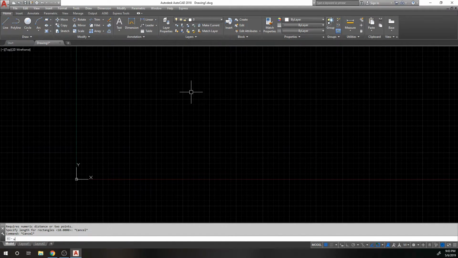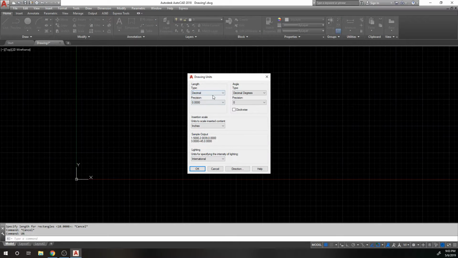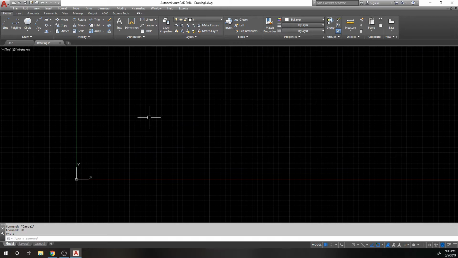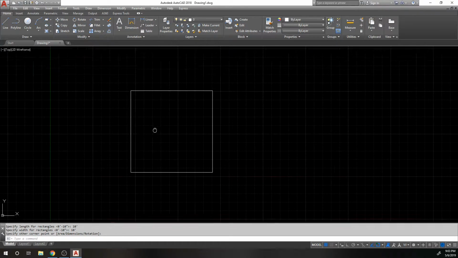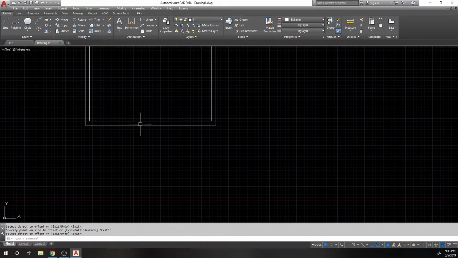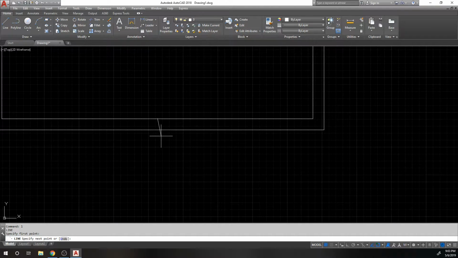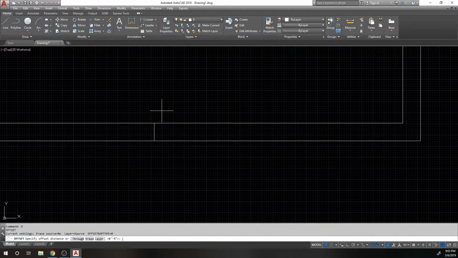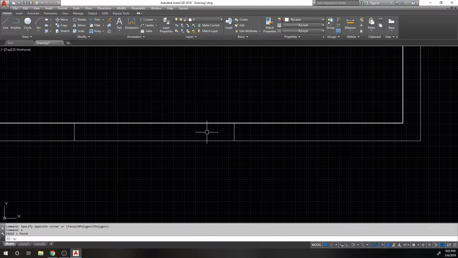Let me try this again. Are my units set up? Oh, I thought they saved from the last time I was in this drawing. Okay, so let's go ahead and do that now that we're in correct units. There's my 10-foot room. I'm going to offset the walls 4 inches. I'm going to put a door opening right here, offset that 1'6" each way. Erase this one and trim between.